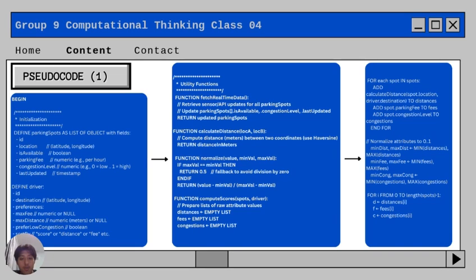Next, compute scores. In this stage, the function compute scores calculates a performance score for every parking spot. We first collect distance, fee, and congestion values, then normalize them. Each normalized attribute is multiplied by its weight, distance 0.5, fee 0.3, and congestion 0.2. The smaller the final score, the better the parking spot. We also store the computed distance for later sorting.